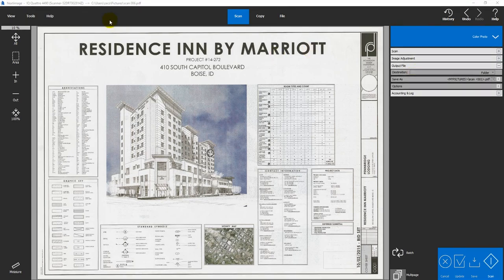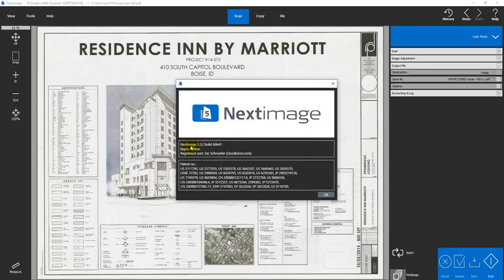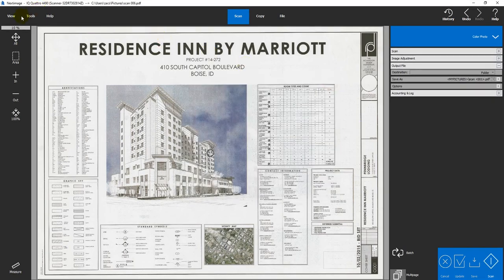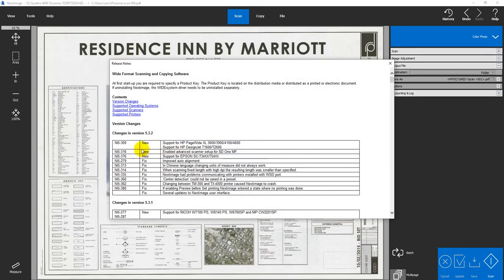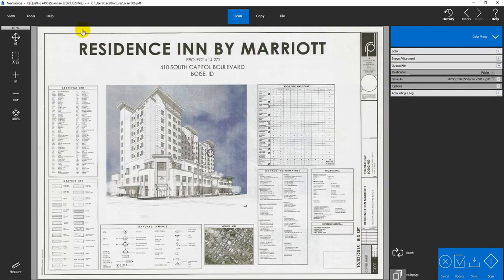You also have up here under Help, information about Nextimage, which will tell you your Nextimage version, your edition that you're using, and who it might be registered to. You can also come up here to do release notes, which will tell you some changes to check to see if this version supports your scanner or if it supports the printers that you're trying to use.